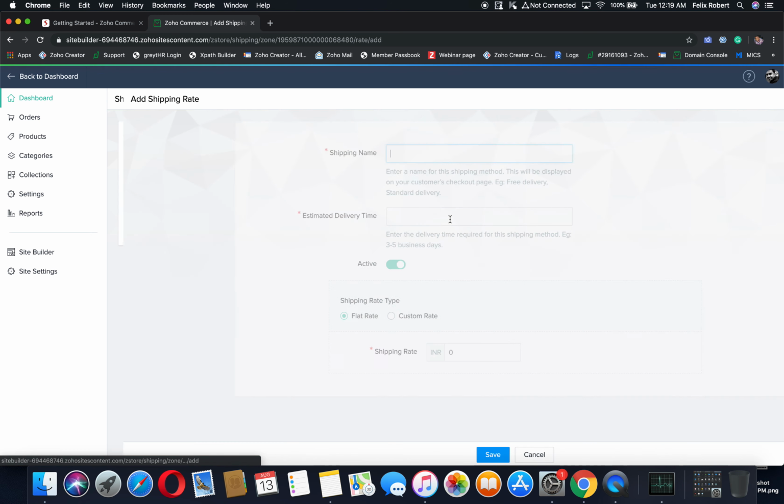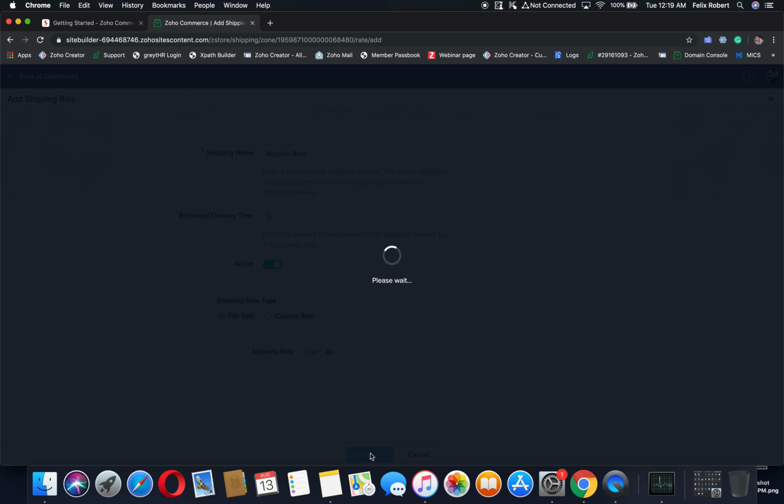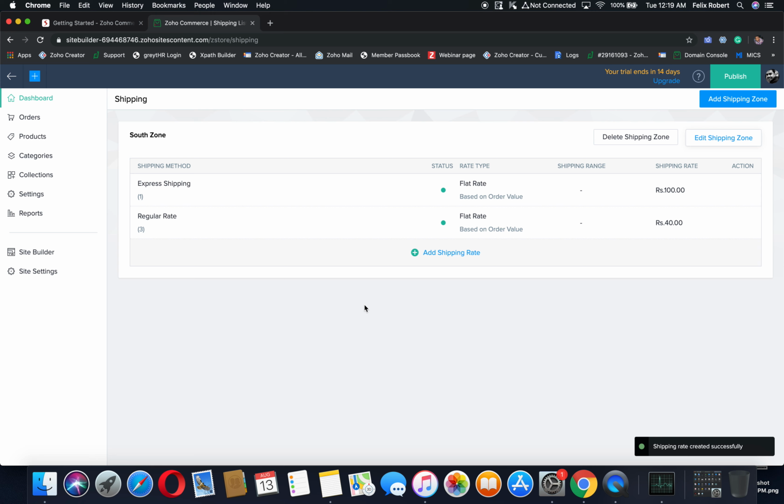Now I can add multiple shipping rates as well. So we have the express rate, and now let's also add a regular rate. Let's say the delivery time is 3 days, and then again the flat rate is 40 rupees. That could be a free one as well. Or for the regular rate, the shipping rate shouldn't be there for it, which is also possible.